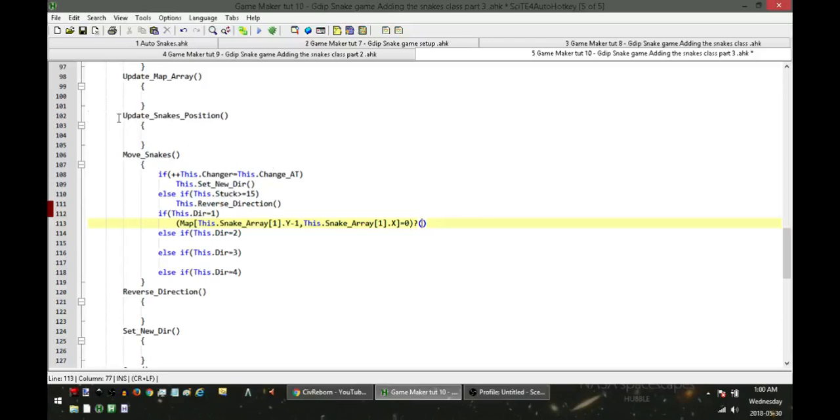pass our snake to update snake's position. So we're going to take this snake, and we're going to call the update snake's position method on it. Obviously if it isn't a 0, then there's only one other option. It must be a 1 or a 2.